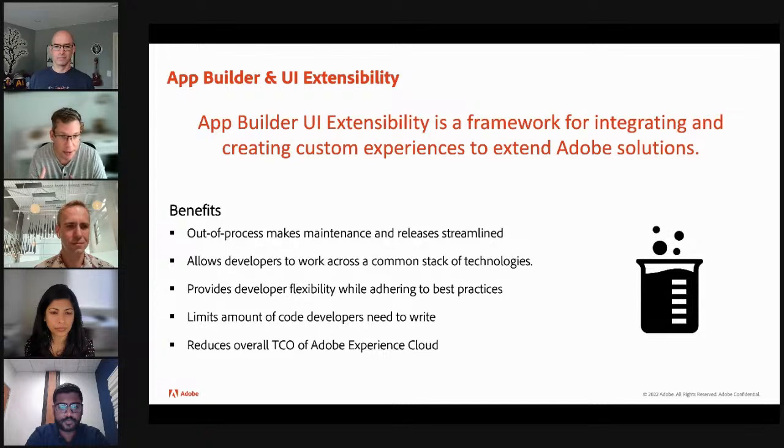It allows developers to build on a common technology stack, so they don't necessarily need to be experts in core AEM technology. They could use a more common technology stack. It limits the amount of code developers need to write, and it adheres to best practices. Some of this Volodymyr will be showing, like CLI templates and things like that, that really streamline the development that's required. And because of all of this, again, it reduces the total cost of ownership for our end customers.